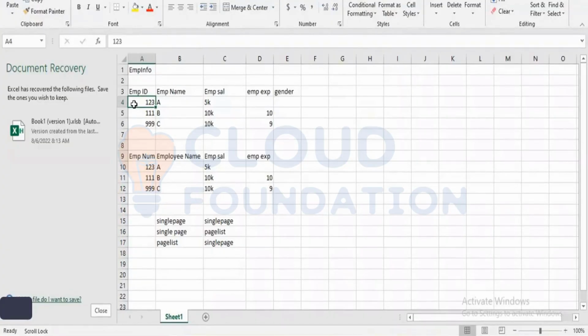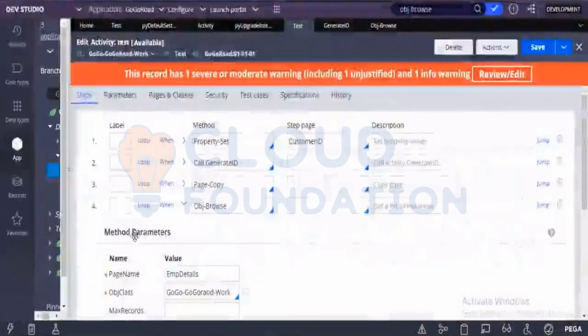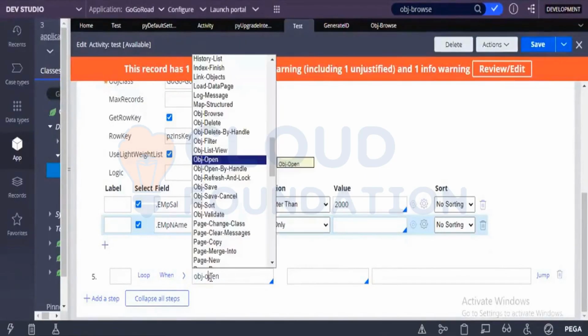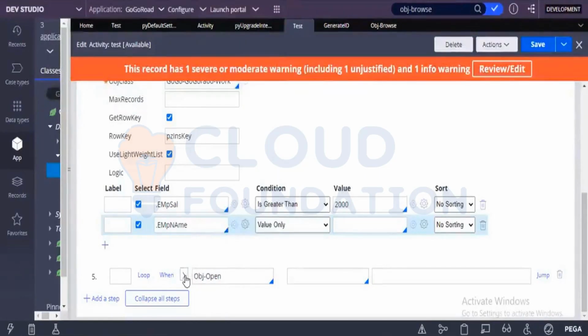Similarly, that SQL code has been modified into our normal language. If you see this object open, it will ask for the key. That's it. Object open. If you expand its parameters, it is asking for a table.